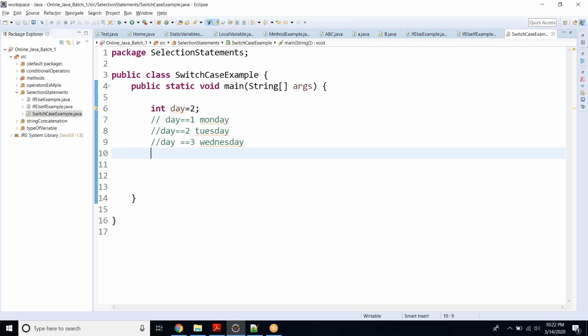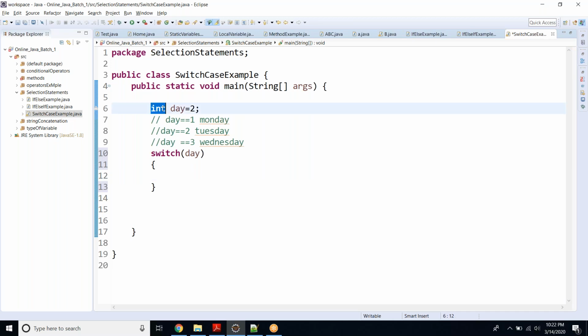So what I'll do, I'll write switch, parenthesis, and I'll pass the day variable here. What type of value does day contain? Integer type of value. So switch accepts int values, basically integer values, string, char, enum. Enum is a different thing which we'll try to cover in a coming class, not today. Remember one thing, you cannot have a variable whose value is Boolean or a double value. No, this is not possible.